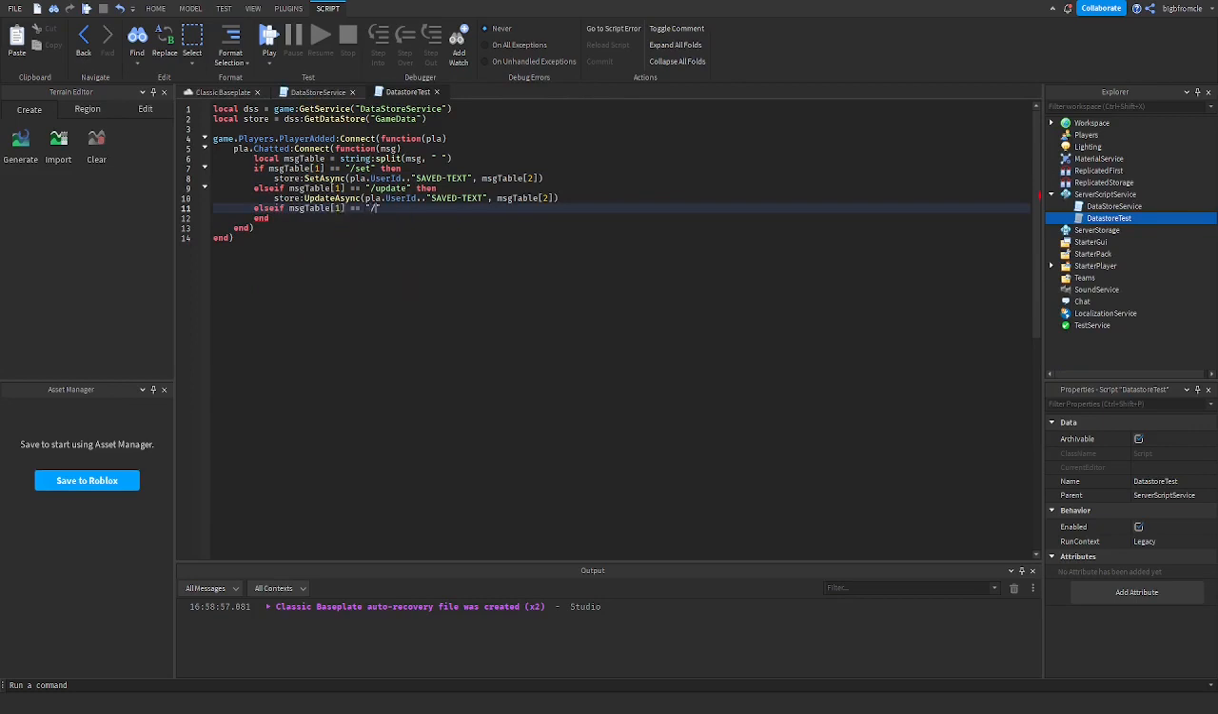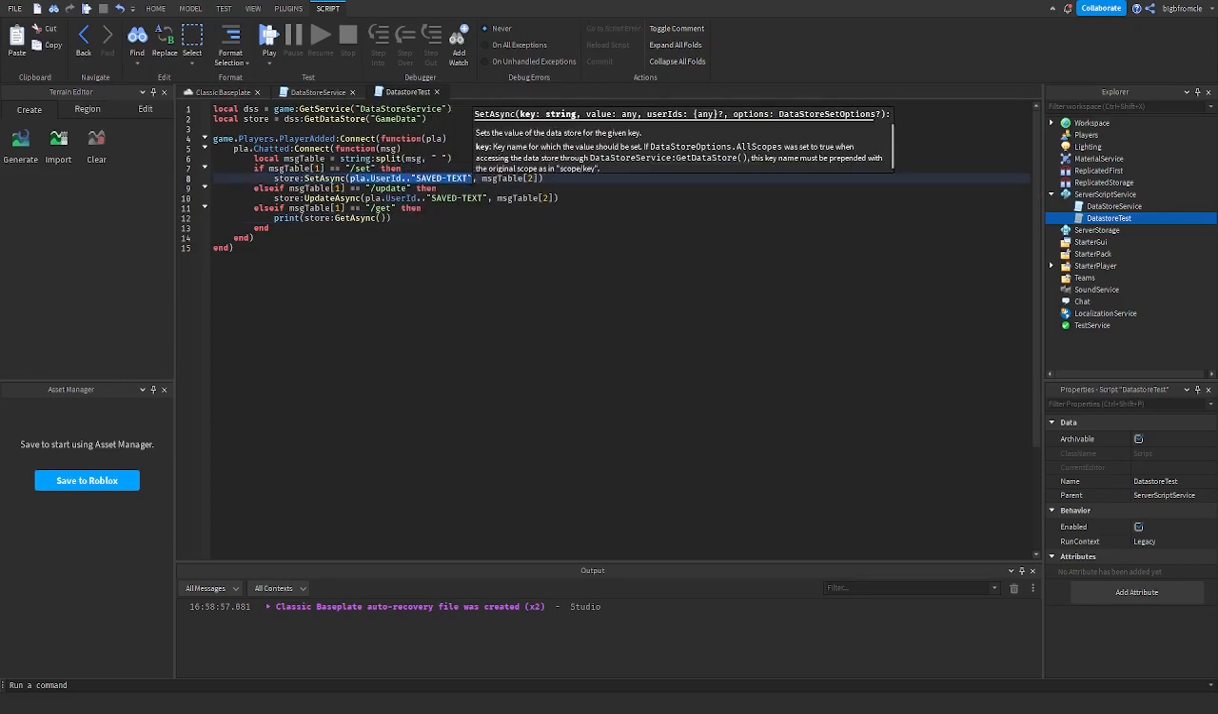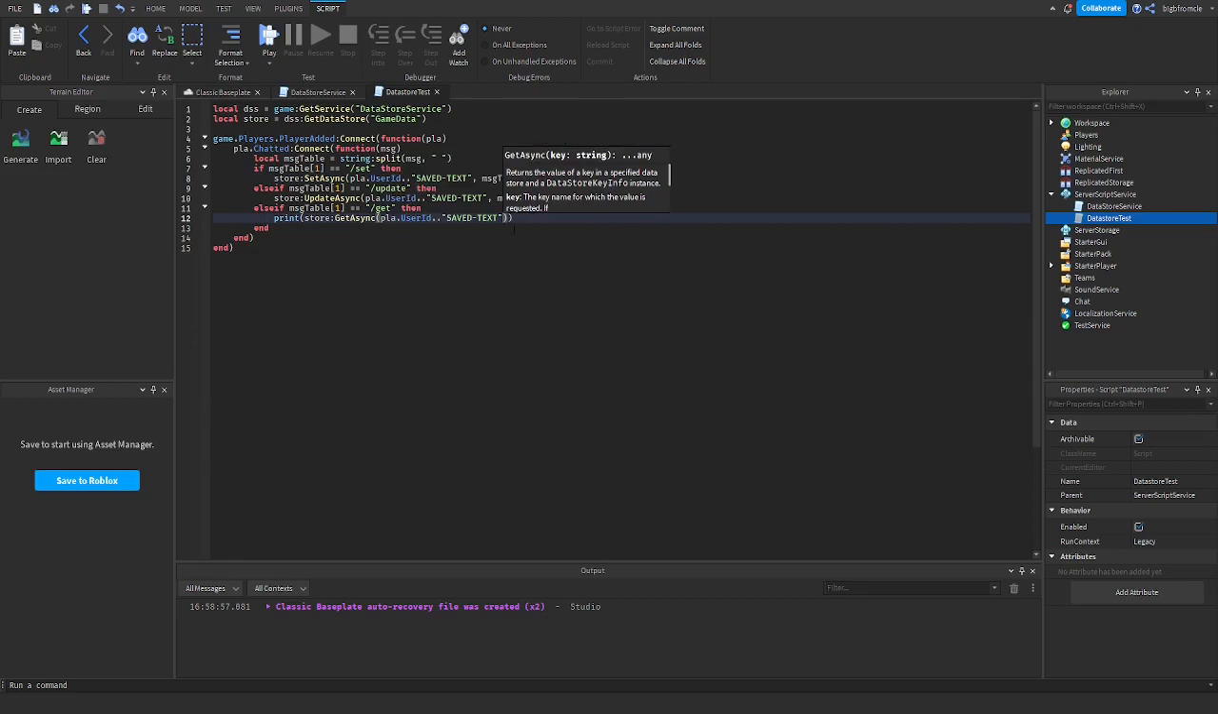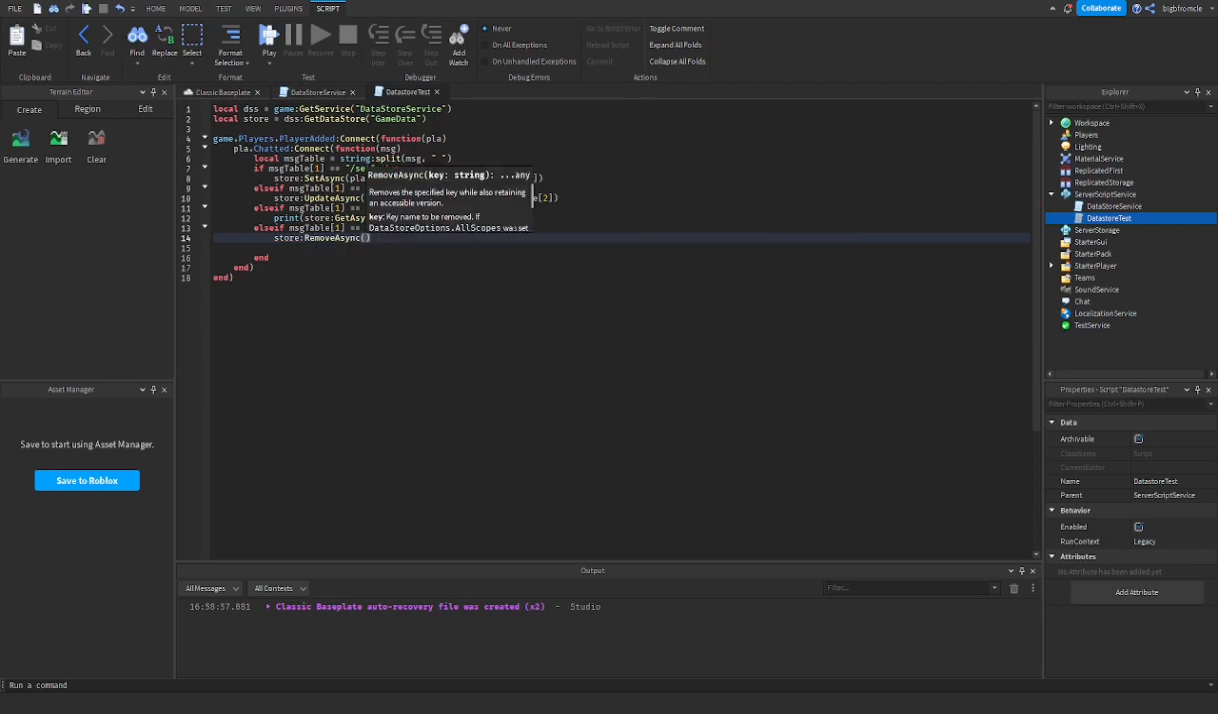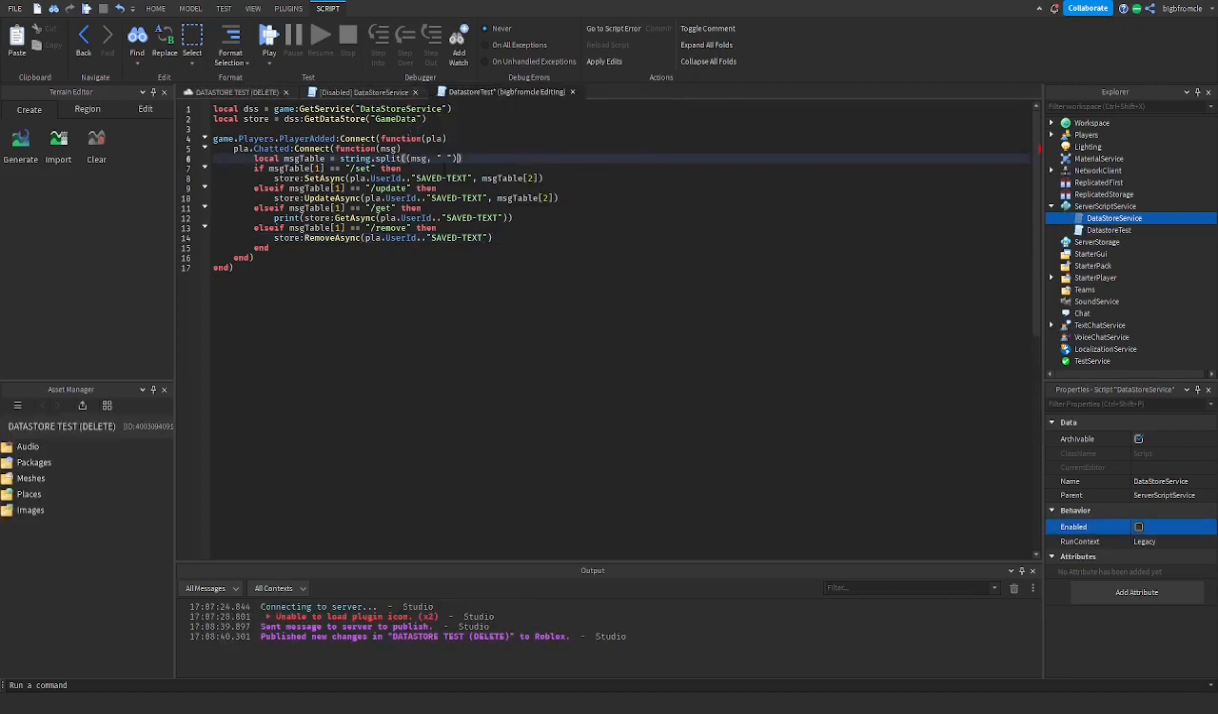Elseif messageTable[1] is equal to "/get", then print store:GetAsync. Then we're going to get the key, which is player.UserId .. "saveText". Else if messageTable[1] is equal to "/remove", then store:RemoveAsync, and you just type the key, which is player.UserId .. "saveText". There we go. I forgot to add the dots. It's supposed to be dot split, not colon split.